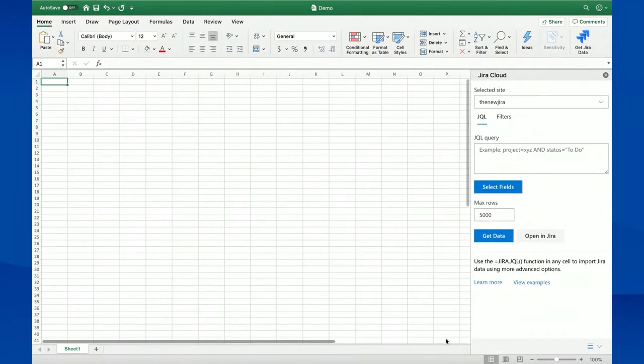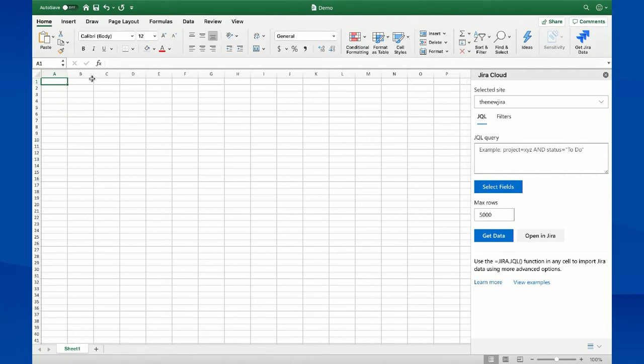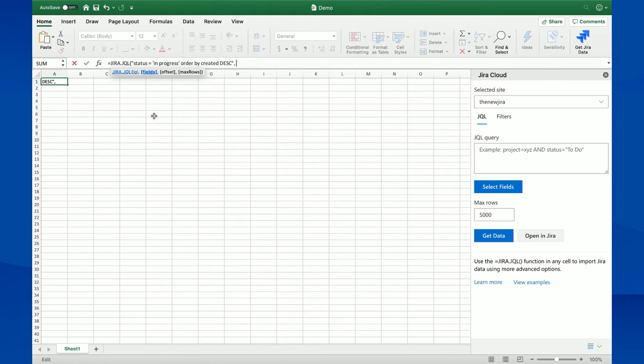OK, if you're not like me, though, and you love your custom functions and flexibility, you're going to like this one more. Working with Microsoft, we've built a Jira custom function, where you can get all the issues you need by using Jira's querying language, like so. So here we are getting all the issues where the status is labeled in progress, and also ordering them by the creation date.